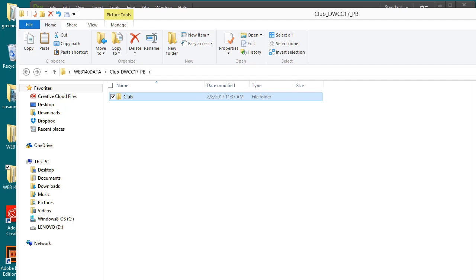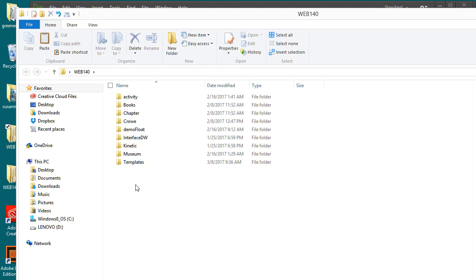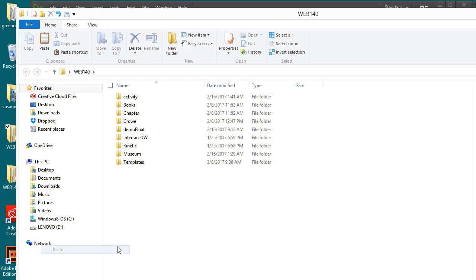Now I'm going to close my web data folder. I'm going to double click to open my Web 140 root folder. I'm going to right click and paste that club folder into my Web 140 root folder. The only reason that I can do this outside of Dreamweaver is simply because I haven't begun any work yet. Now I'm ready to begin creating my basic site in Dreamweaver.